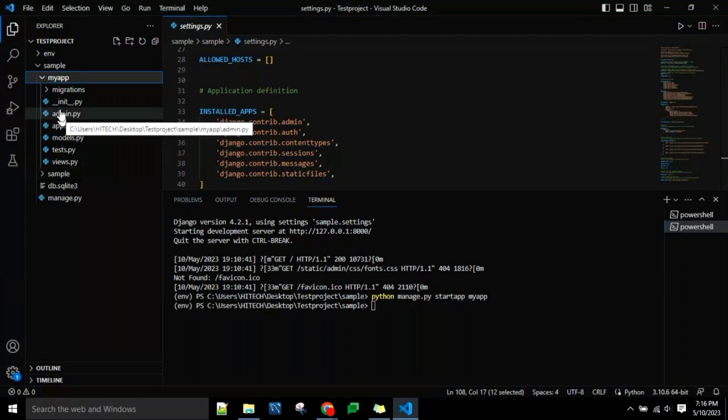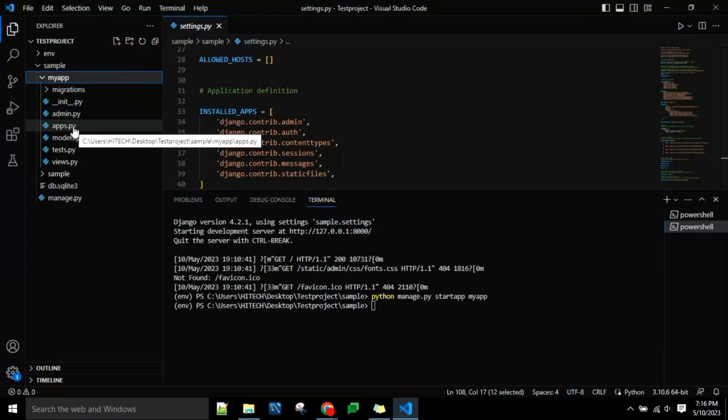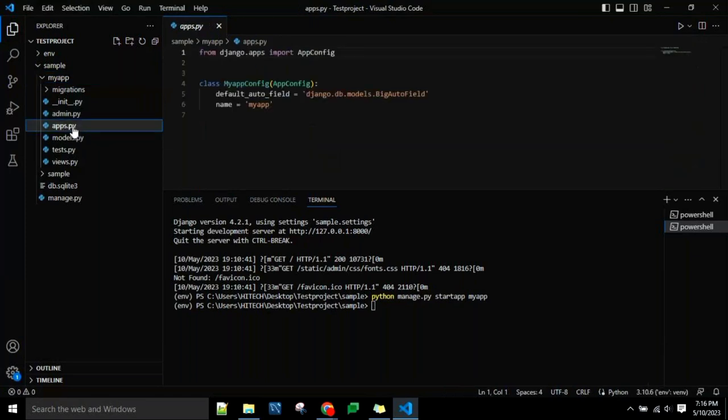Next is admin.py. This file helps you to make the app modifiable in the admin interface. In the next video, we'll discuss the admin interface. At that time, we will be editing this file to modify anything in the admin interface. Next is apps.py. Apps.py is nothing but my app configuration. You can find it over here.